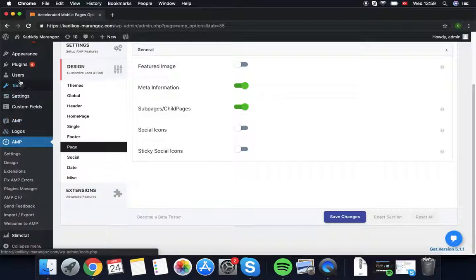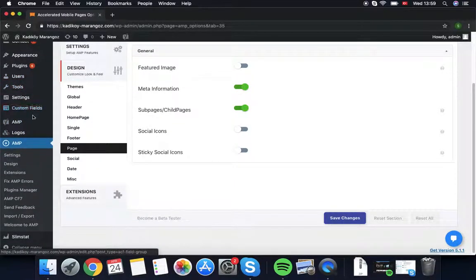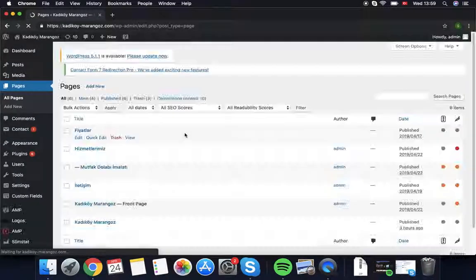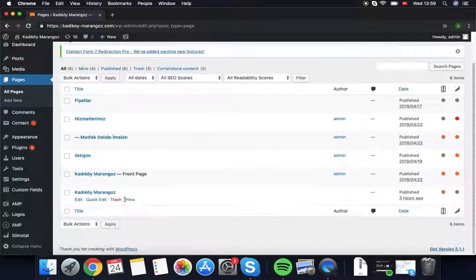From this point, we need to make AMP settings both for our services page and our home page. We come to the pages. We need to come to our front page.